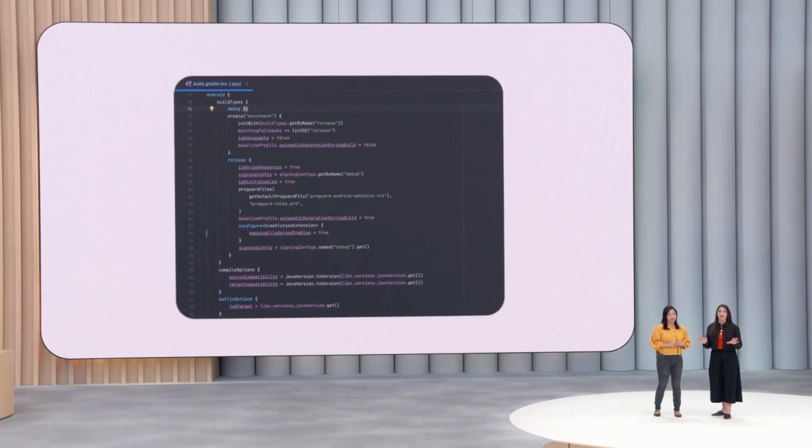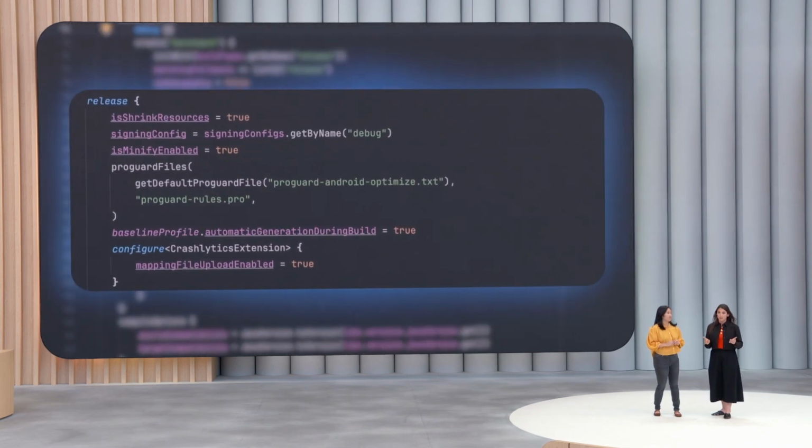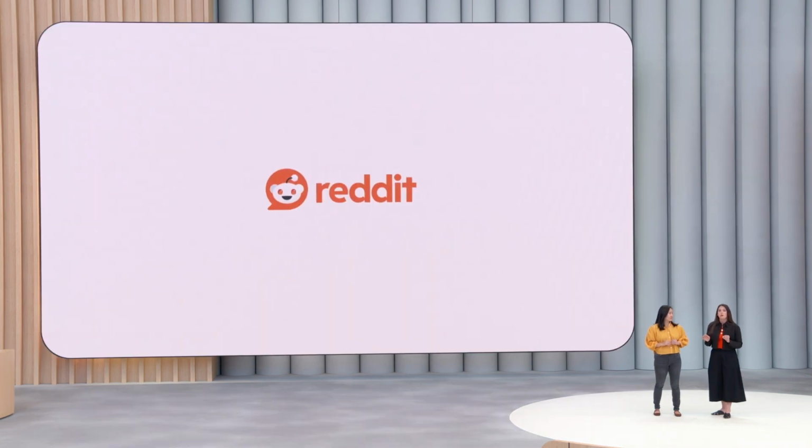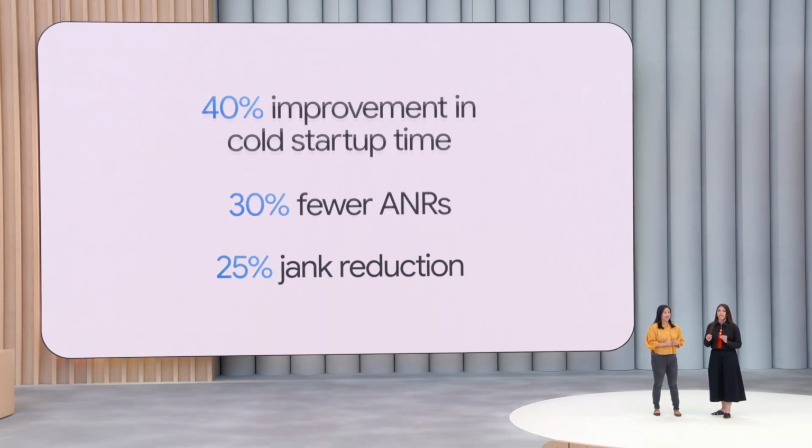Now, let's shift gears to another critical aspect of an excellent app: performance. Make sure you enable R8 and baseline profiles. Both of these have been available for a while, and the performance results are impressive, and they translate into better Play Store ratings. With R8 and baseline profiles, Reddit's app improved so much they got a full star rating increase within 2 months.